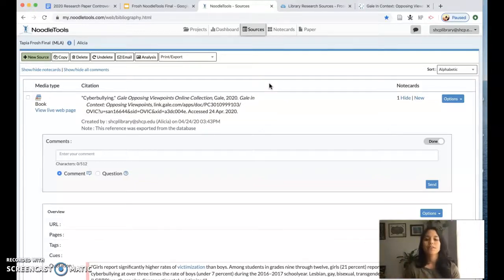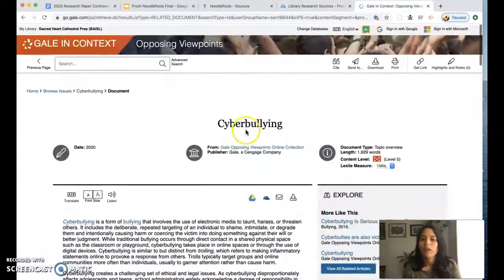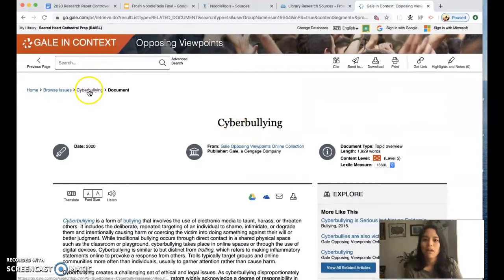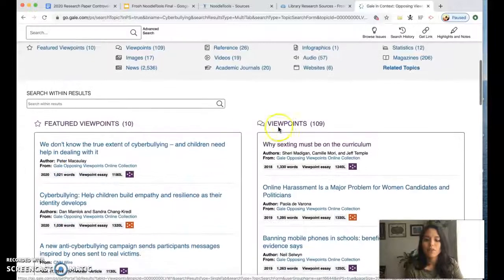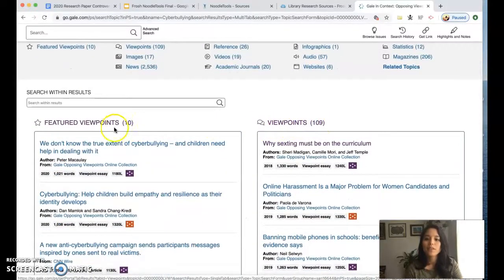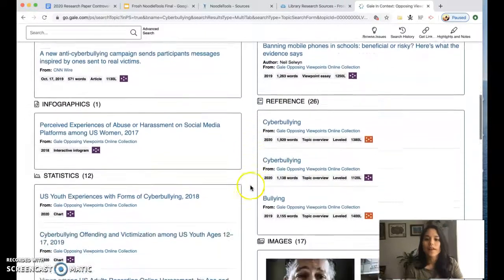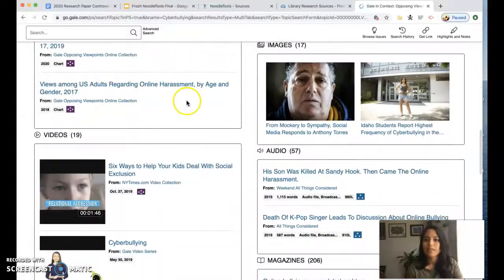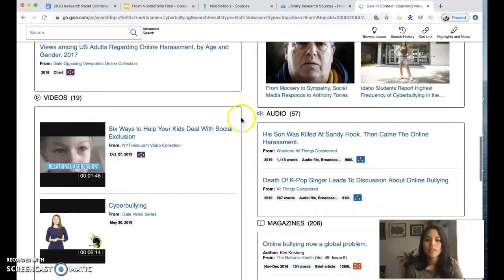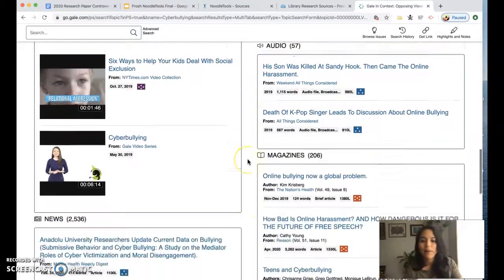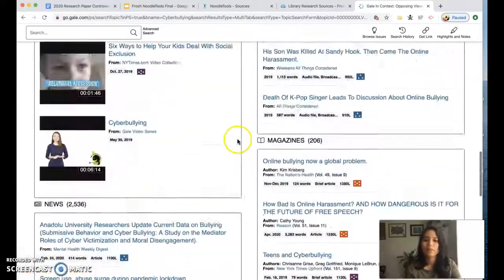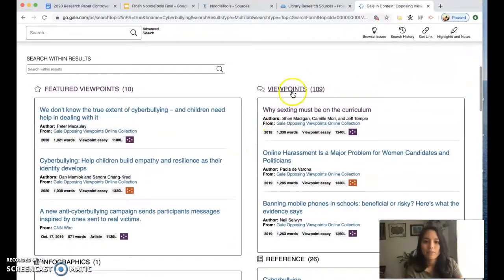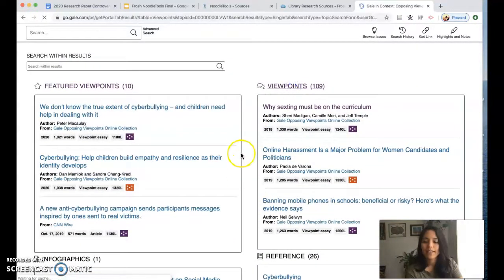Now I need to go and find a viewpoint on it. So what I'm going to do is go back to my topic page, and I'm going to look through some viewpoints here, or I can look down at some statistics that might be useful to me, some audio, you can listen to some podcasts. I invite you to really look through everything, okay? But let's say I'm going to look at my viewpoints here.